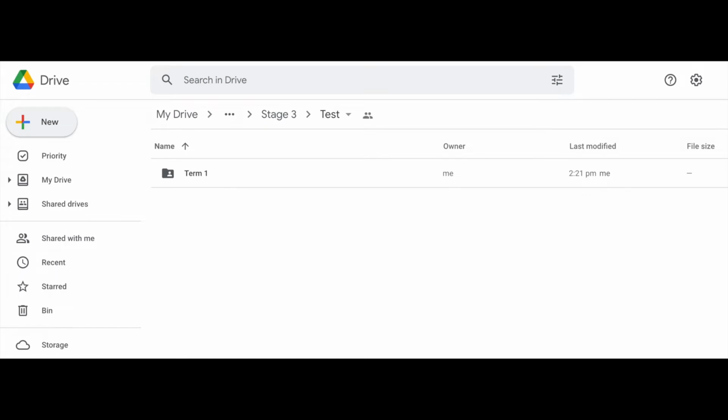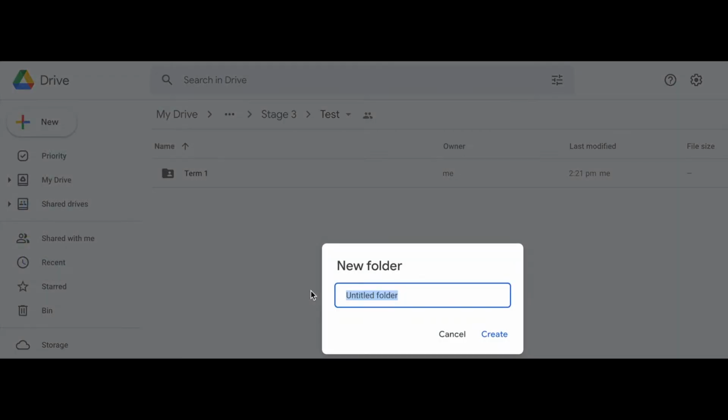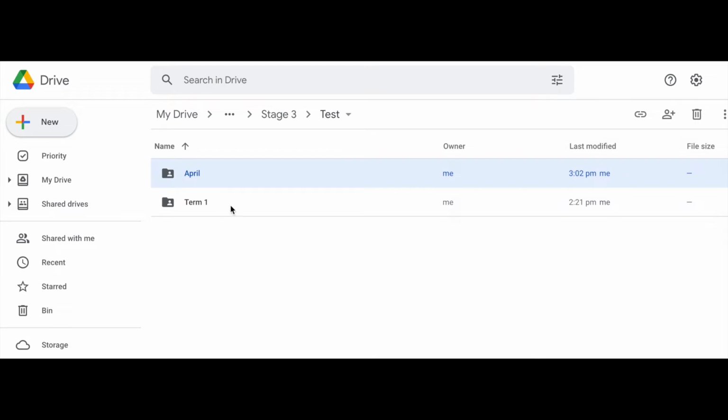Once you've determined the save location, and in my case, I'm in Google Drive, you need to create your file structure. So in this case, I need to go to New, and you can see I already have a Term 1 folder. I'll go to New Folder, and I'm going to call this particular folder April, in the hope that I'm going to put all my work from April in that folder.